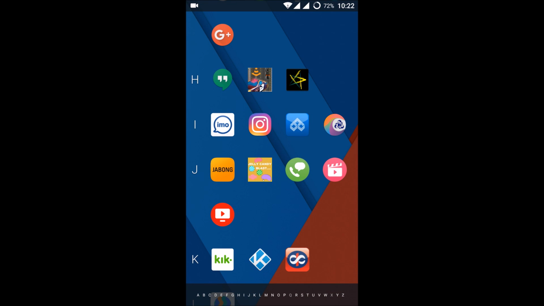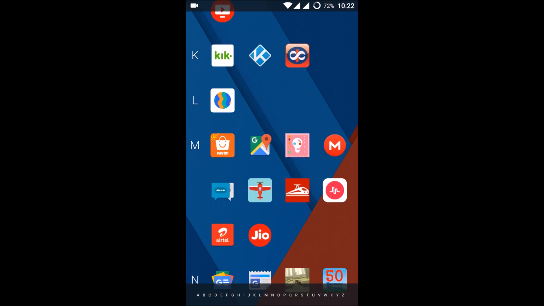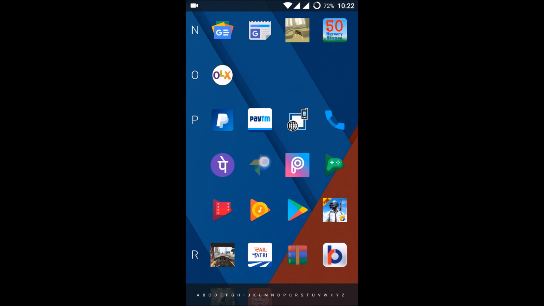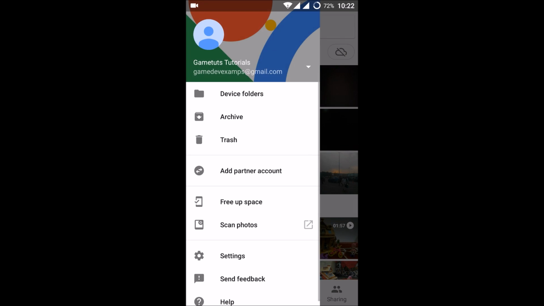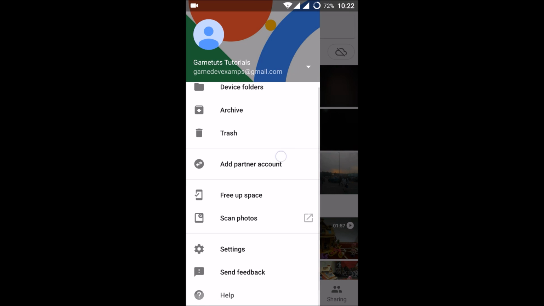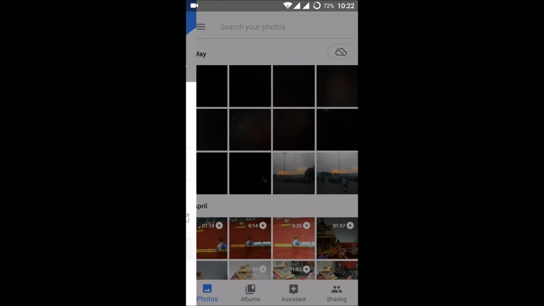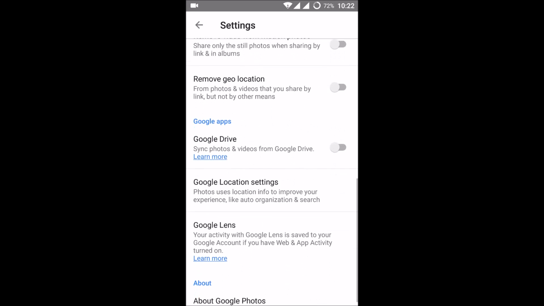So first we'll open the app. Here. So this is the Google Photos app, and if you click on the three lines here, you'll find options like settings, but you won't find any option for sign out.